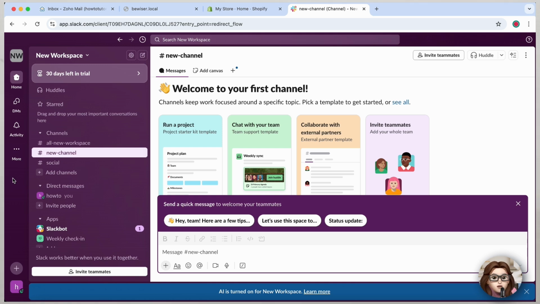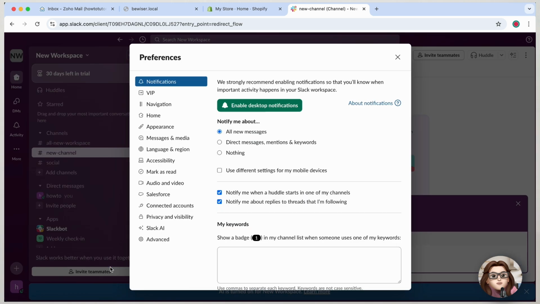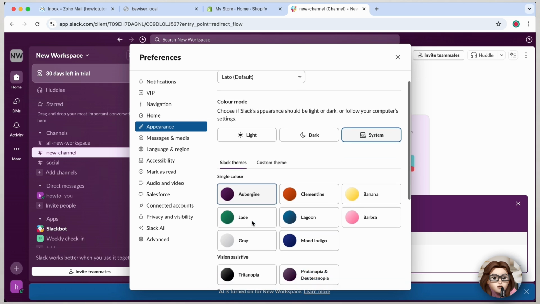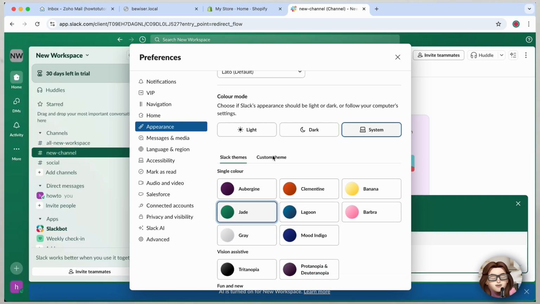Next, look to the bottom left corner and click your profile picture. From the menu that appears, choose Preferences. In the new window, navigate to Appearance. Here you'll see predefined themes created by Slack or the option to create custom themes.